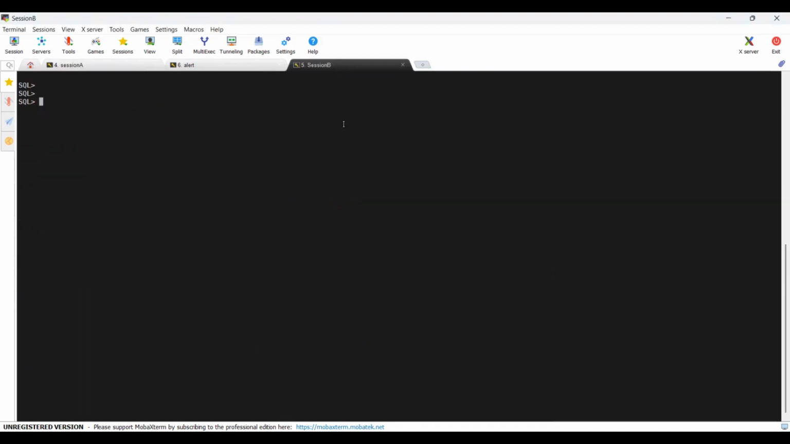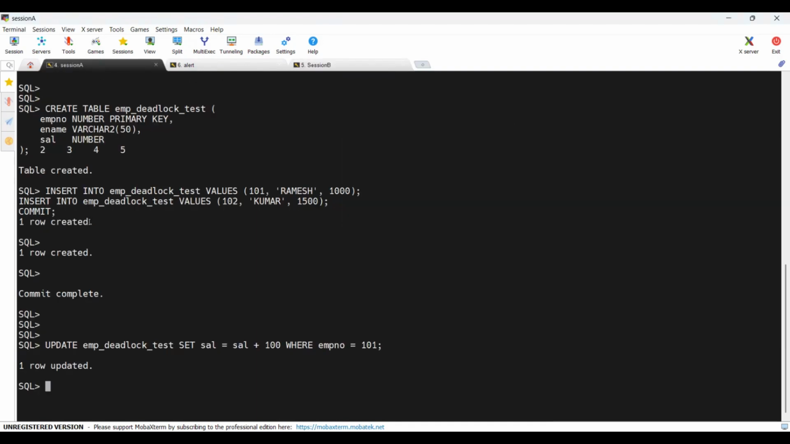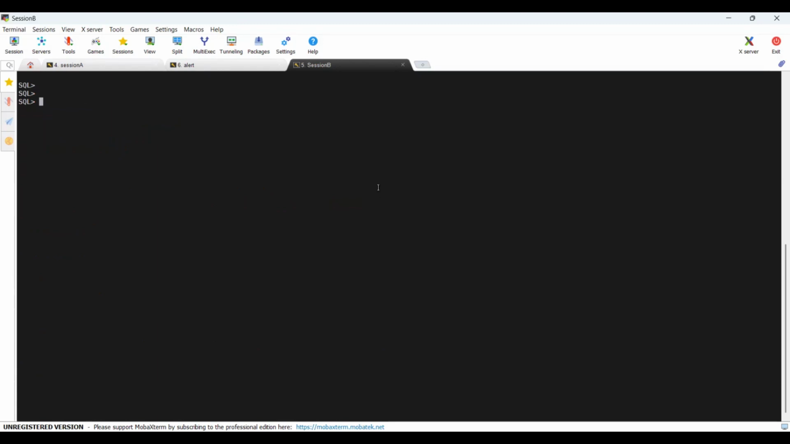Listen here, I have not yet committed. I just provided the update, not yet committed. I'm again updating the same table but a different row. Once again, the PC got hung. Sorry. Here I am going to update the second row. I have not yet committed.